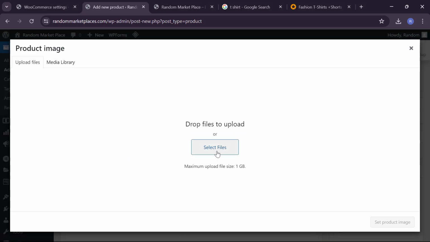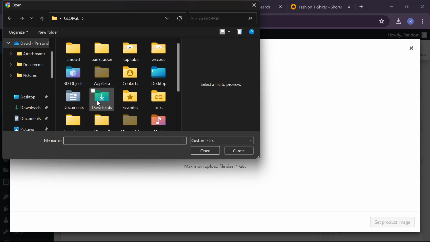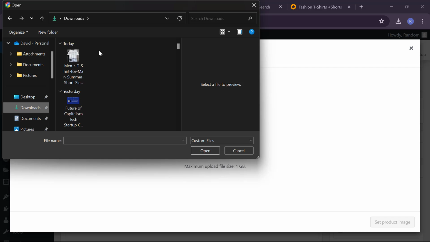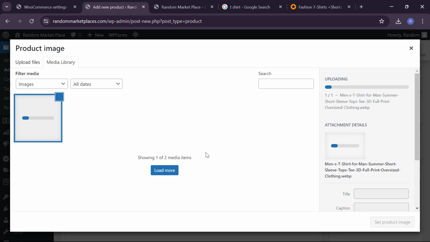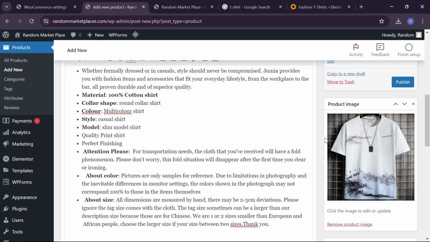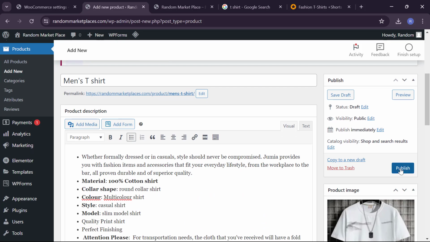I'll click on set product image. I'll click on select file. Then I'll go to my download where the product is. Then I'll click on it. I'll click on open. So this is the product image I want to add, and I'll allow it to load, then I'll click on set product image. So this will be our product image. Then I'll click on publish.